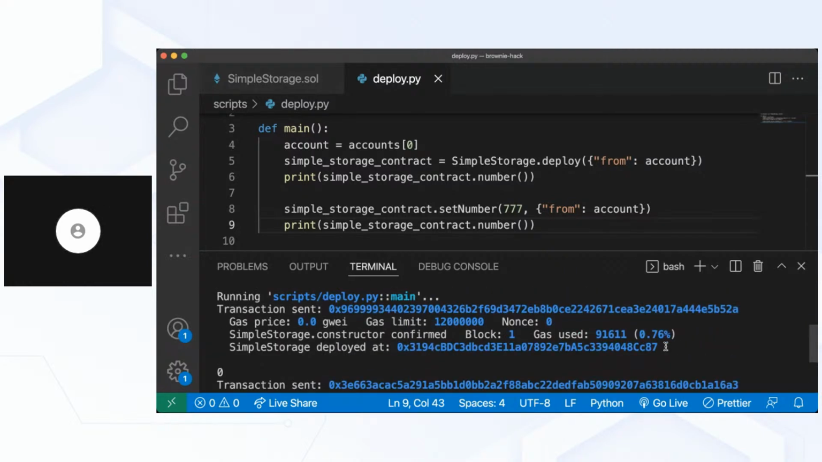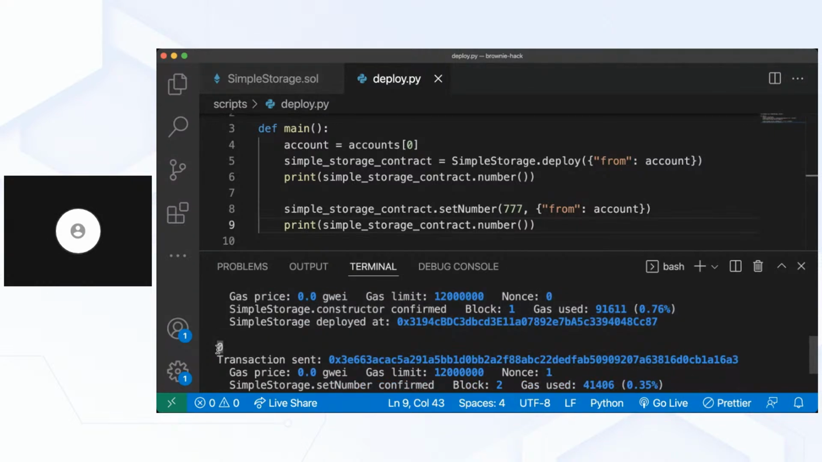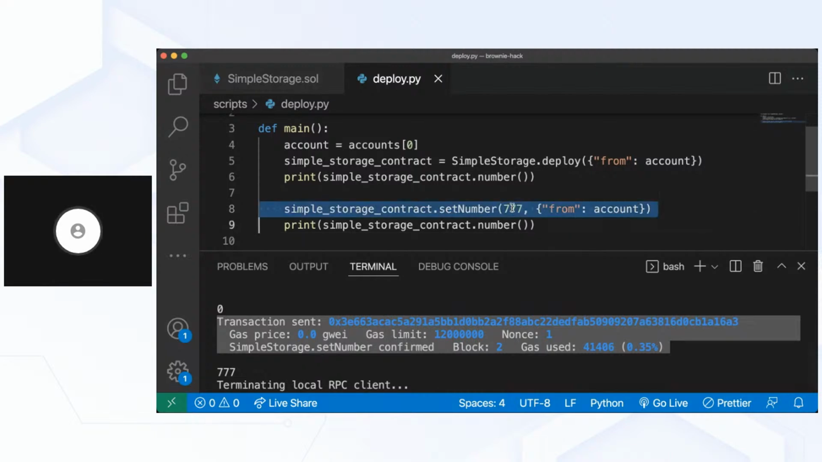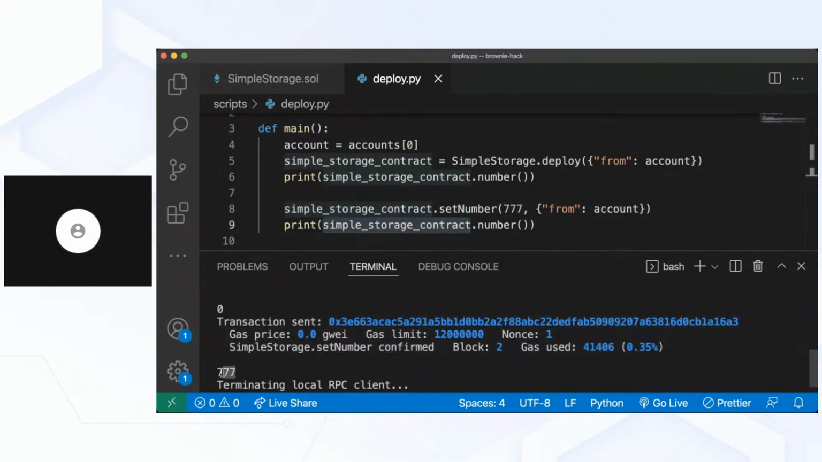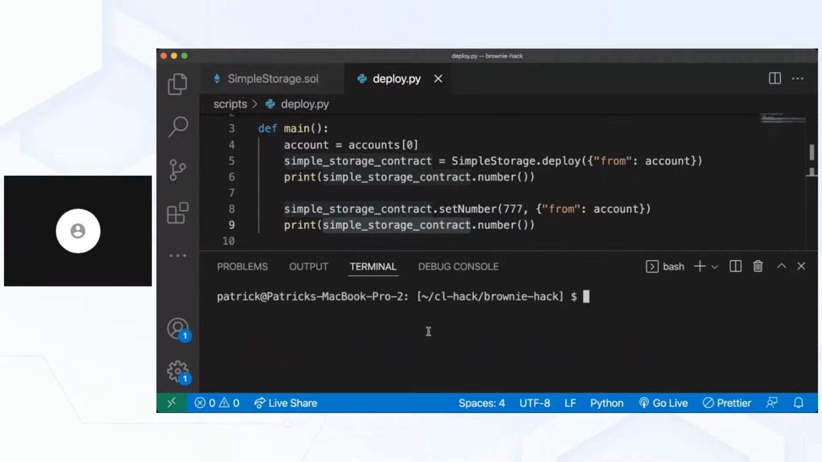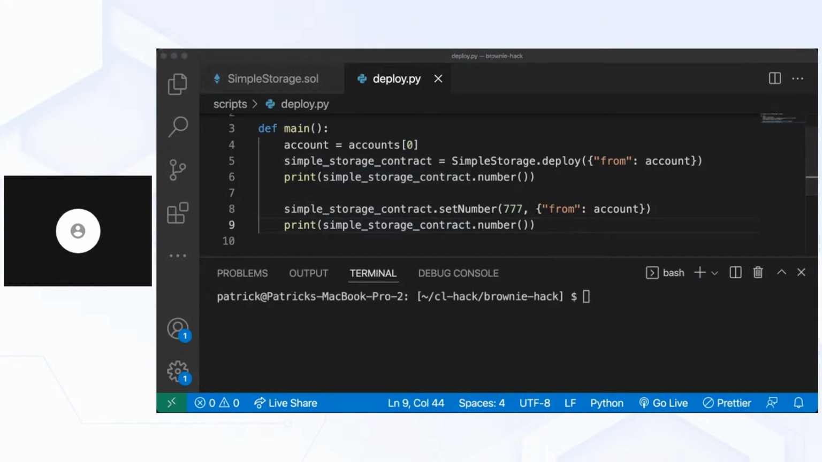Boom. Okay, so we deployed our contract, we read the starting value, then we sent another transaction to update the number to 777, and then we read the new number and we got 777. And then at the bottom it said terminating local RPC client, which is basically saying it shut off our Ganache blockchain, and now we're back to where we started. So that's how we can deploy our code and interact with our contracts that have been deployed.